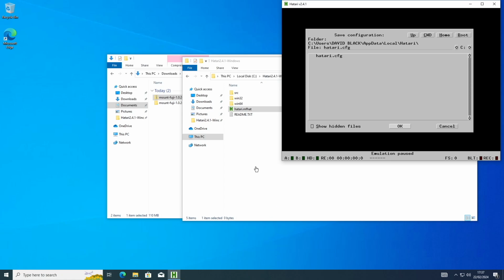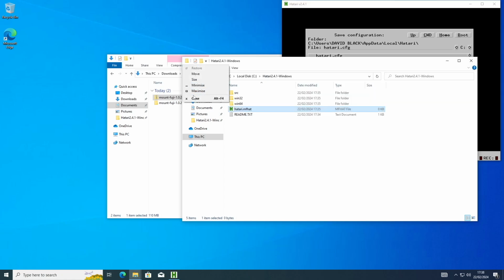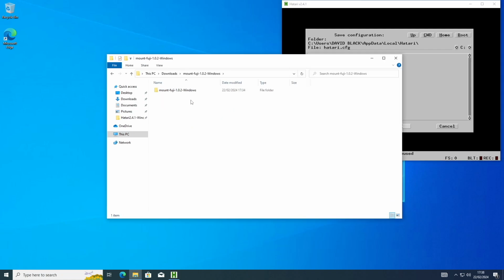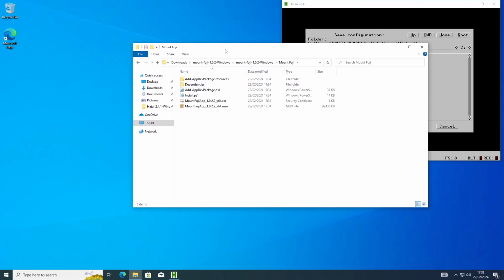So on to part 2 of installing Fuji. We go back into the downloads folder and navigate to the Mount Fuji folder. And in here there are a few files including this installer and this certificate. Now we're going to need to install that certificate as a trusted root certificate. By doing this, you're telling Windows to trust anything signed by that certificate, and so you may well decide that you don't want to do that.